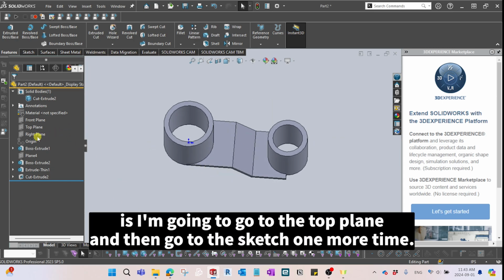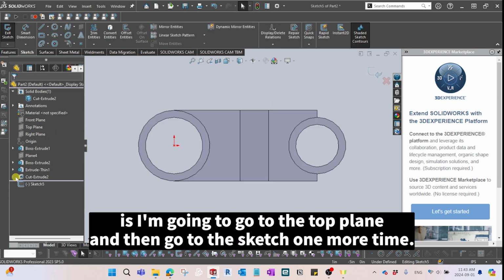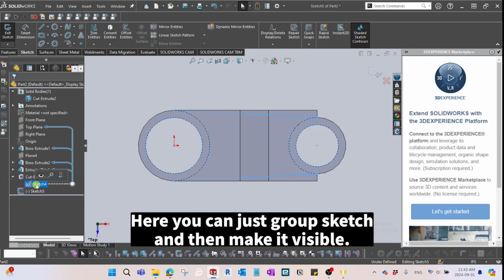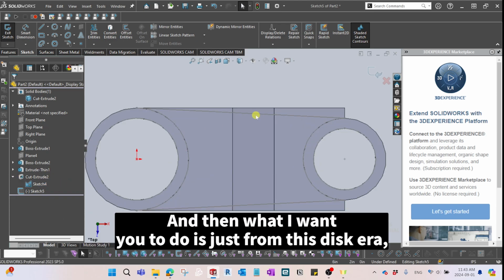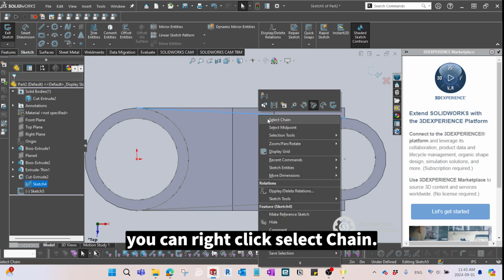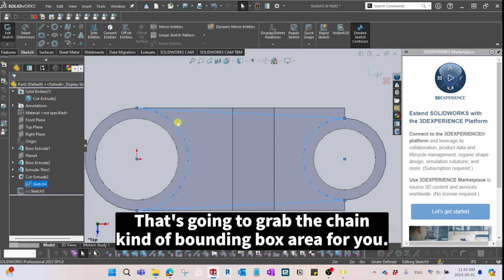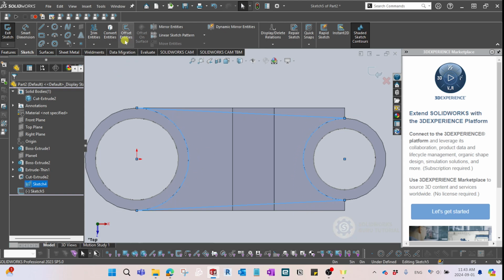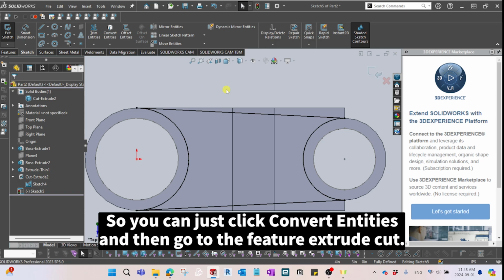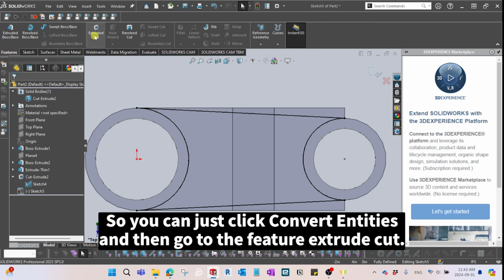So what I'm going to do is go to the top plane and then go to the sketch one more time. Here you can just grab the sketch and make it visible. And then from this gray area, you can right click and select chain. That's going to grab the chain, the kind of bounding box area for you. So you can click convert entities and then go to the feature, extrude cut.